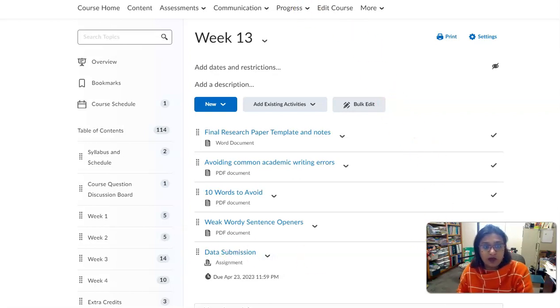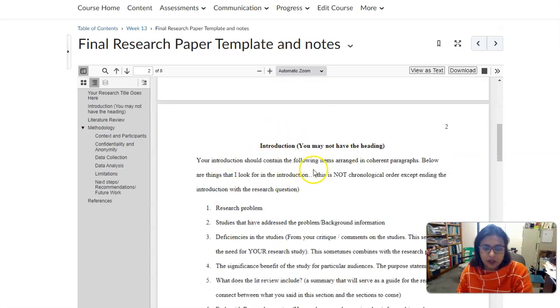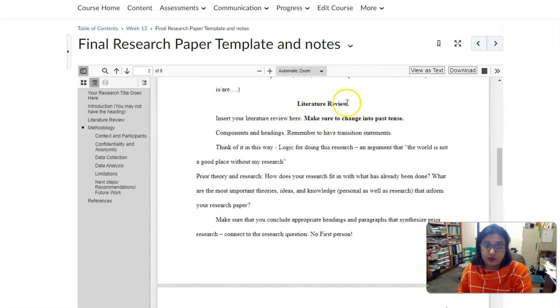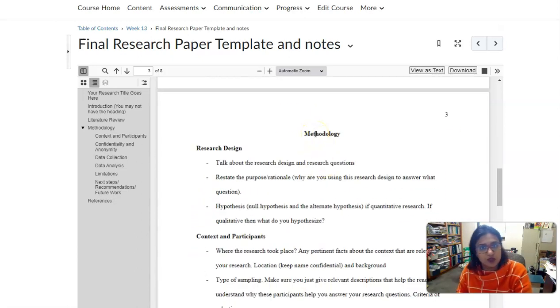I wanted to go ahead and open up week 13 so that you have access to it, and I also wanted to put in the final research paper template. So if I look at the final research paper template, we already talked about your introduction. You already have that from your lit review. You already have your literature review, you already have feedback for it, and this is where your revised literature review goes.